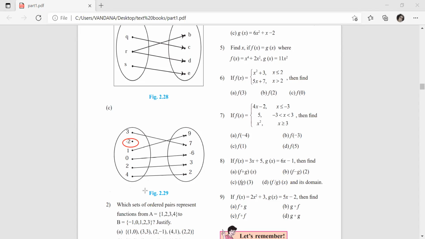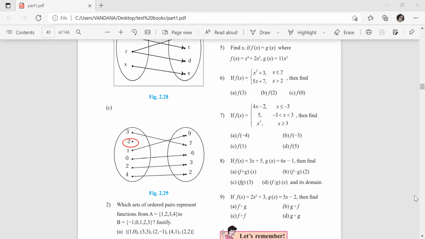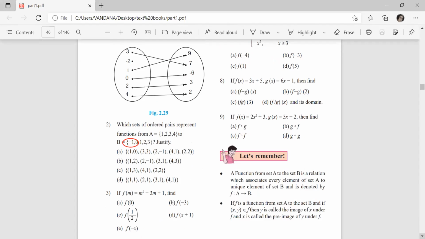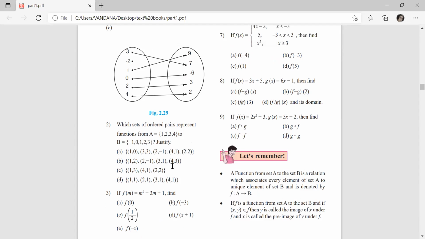अब वो लोग दो तरीके के सम देते हैं. एक तो वो डायग्राम दे देंगे आपको या वो इस तरह से आपको सेट्स दे देंगे. And then they'll ask you to find out whether they are functions or not. तो हर बार आपको उसको जस्टिफाई करना है क्या ये फंक्शन है, क्या ये फंक्शन नहीं है और क्यों नहीं है फंक्शन.